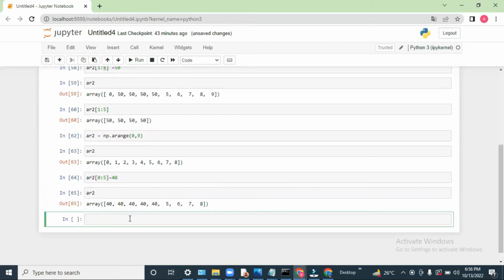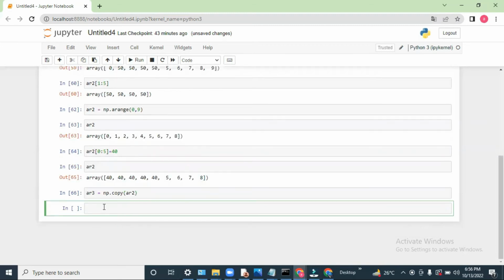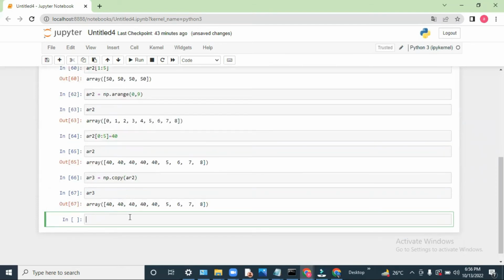Now what I'm doing, I'm copying this AR2 into another array. So how can we do that? AR3 and then np.copy, and I can pass this AR2. Okay, see, if I now see the AR3 value, see, it is similar. So it is just a copy or replica of AR2. If I change AR3, then there will not be any effect on AR2.